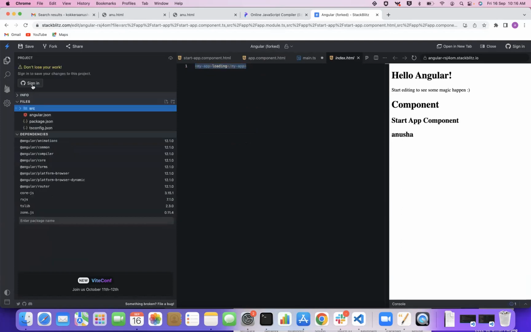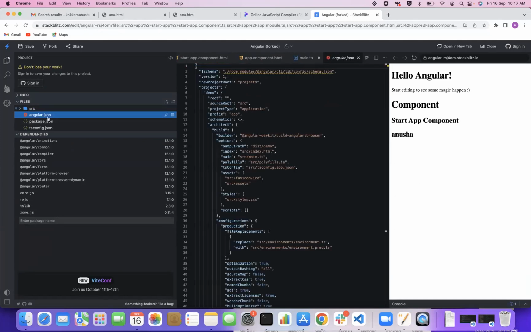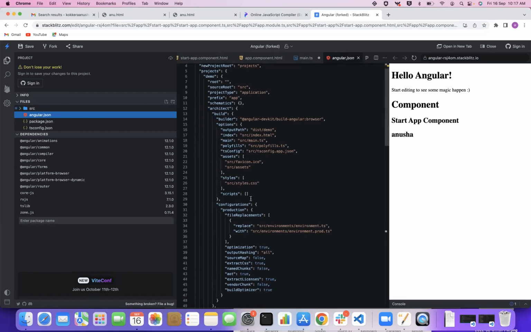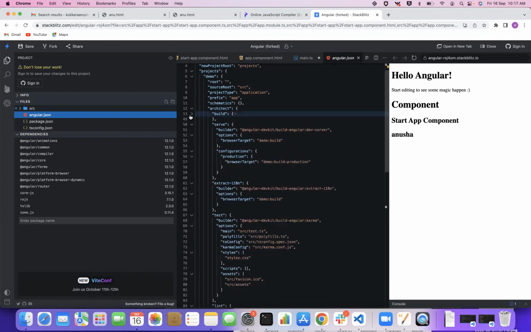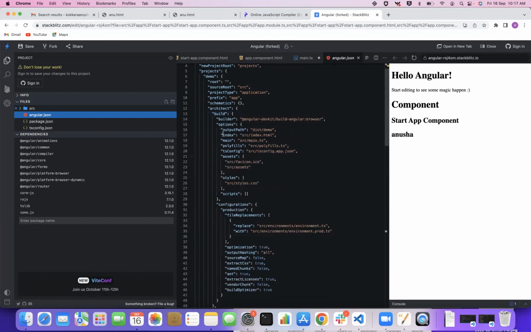Now what I told, every Angular application consists of a file called angular.json file. In the angular.json file, to know the starting of the application, we have one section called the build section. In the build section, these two parameters, index and main, tell us which are the starting parts of the application.